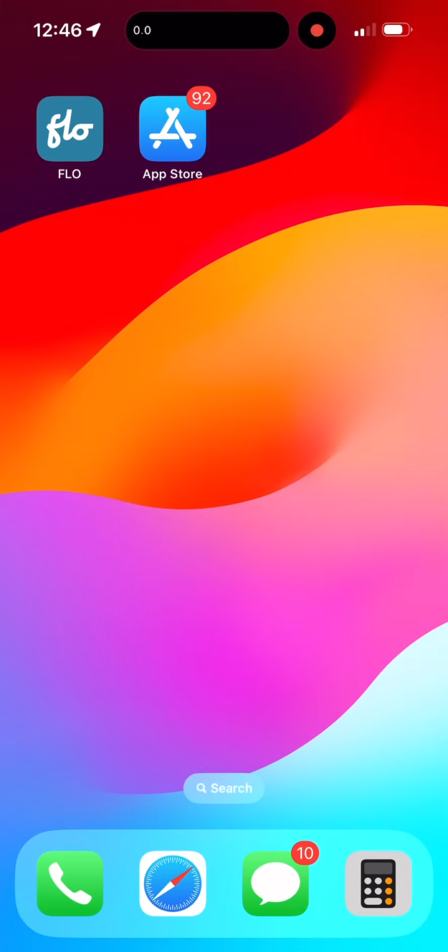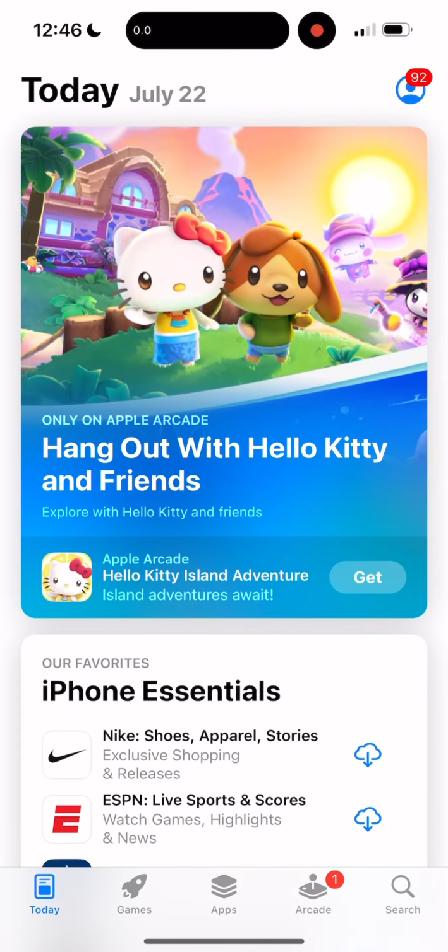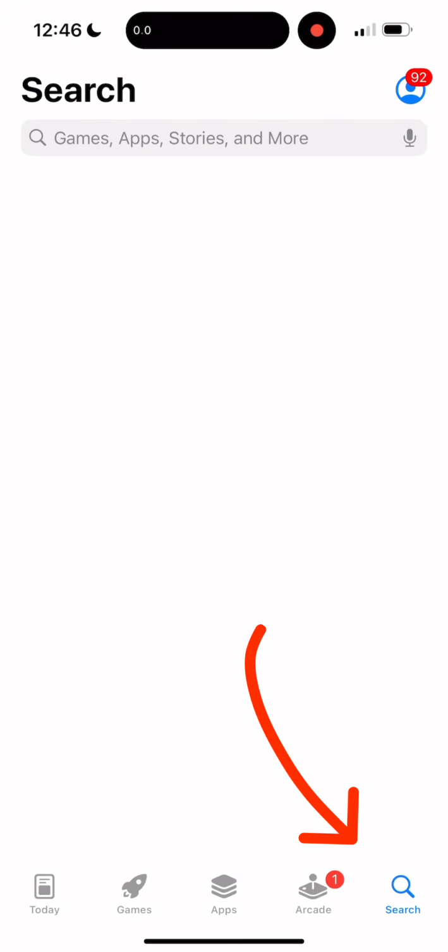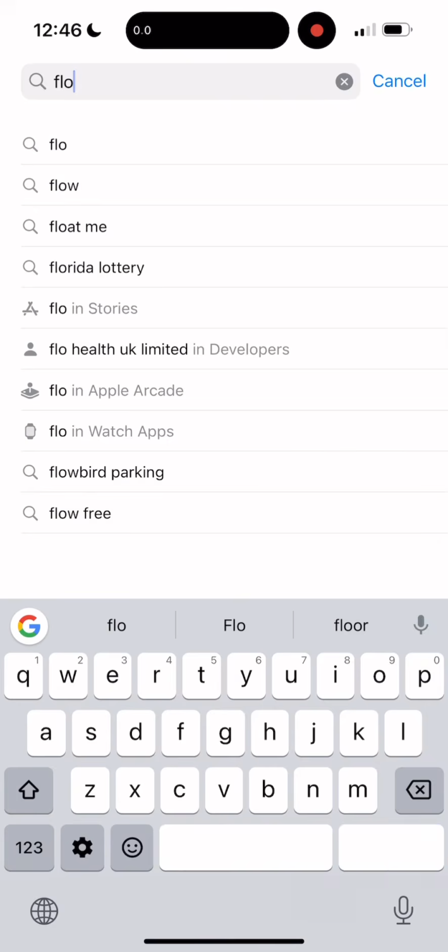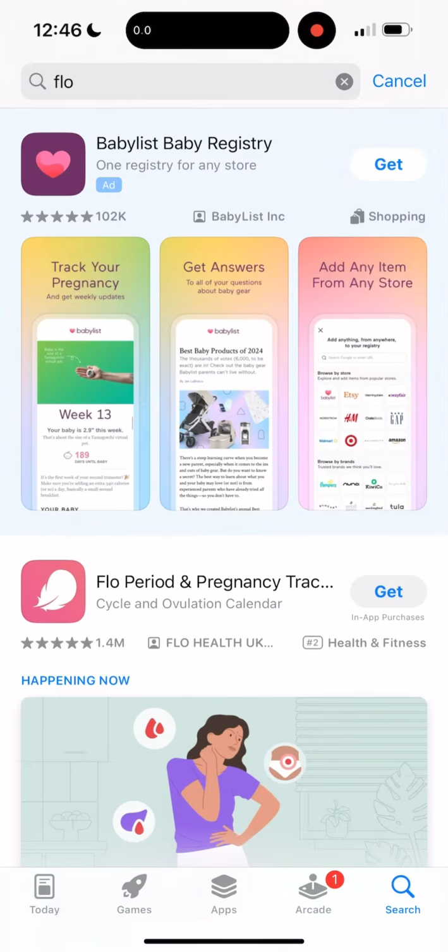In order to use the Flo Charger, first you will need to download the Flo app from the App Store. First, we are going to open the App Store. Next, we are going to navigate to the search bar by selecting the magnifying glass in the lower right corner. Type Flo into the search bar and scroll until you see the Flo app.